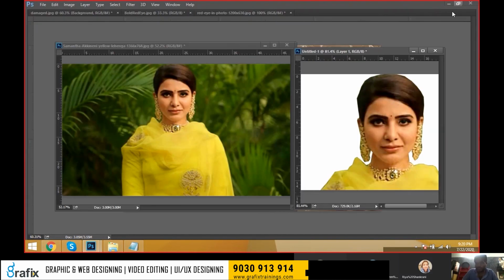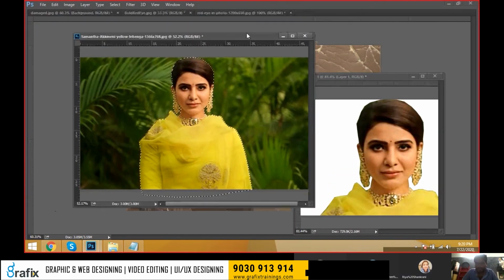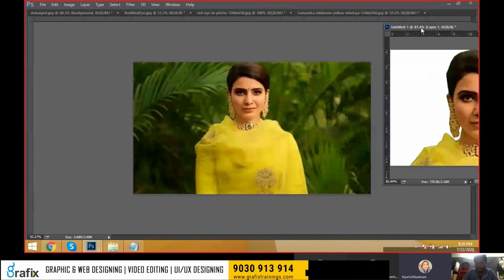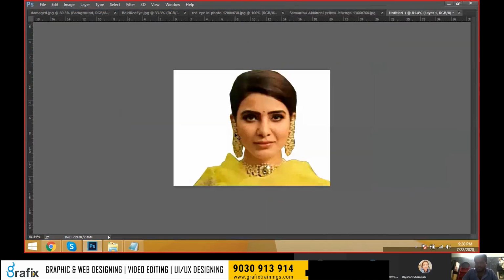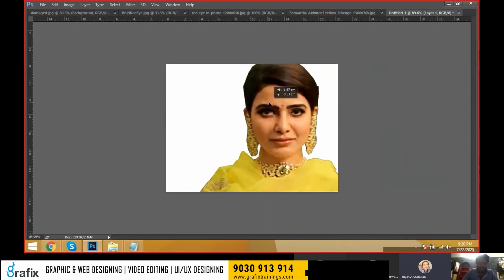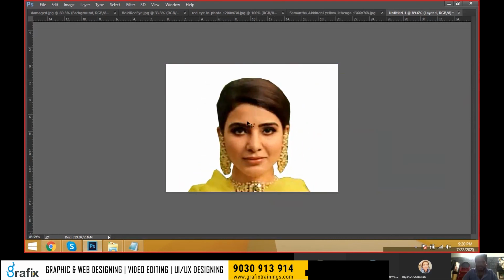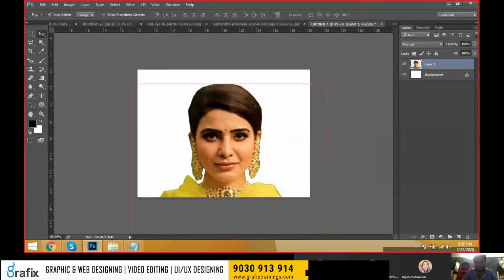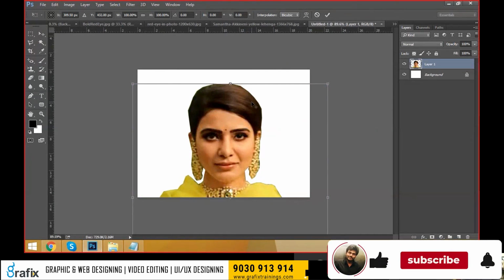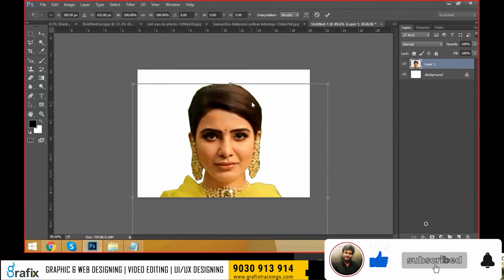Sorry. Just keep it here again, and same thing, keep it into the tab document. Automatically it will come. See, the image is very much bigger than the document area. What do we have to do? We have to transform it. Control T for transform controls. Hold Shift plus Alt, and transform the image document.